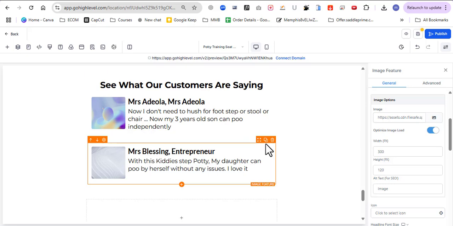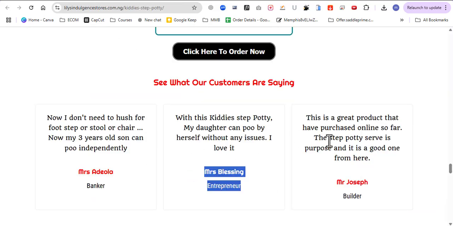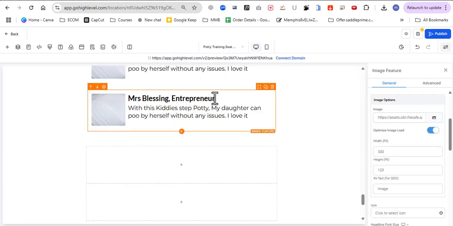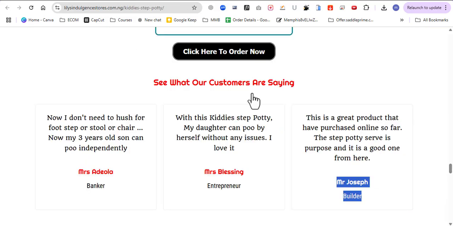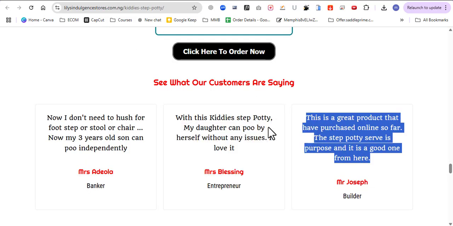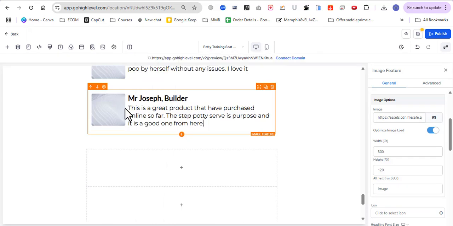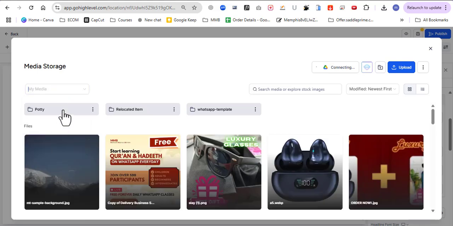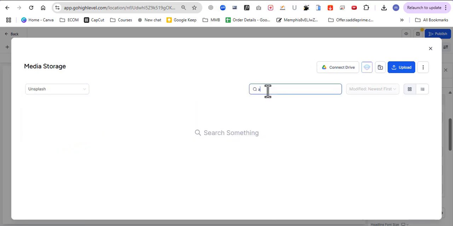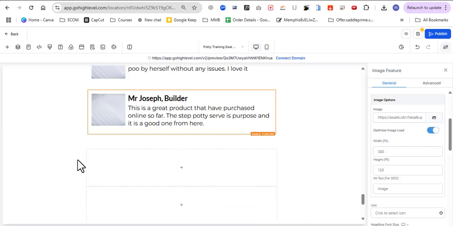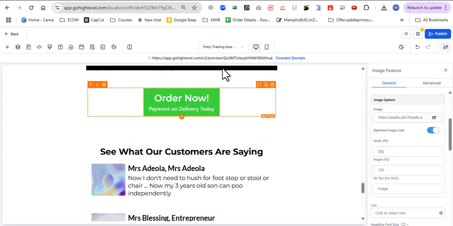So this one, Mr. Joseph, Builder. So comma, then so the image too, I want to change it. Unsplash, abstract, then I can pick another one. Yes. So these are the reviews.